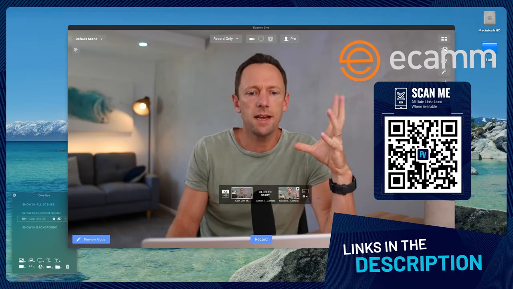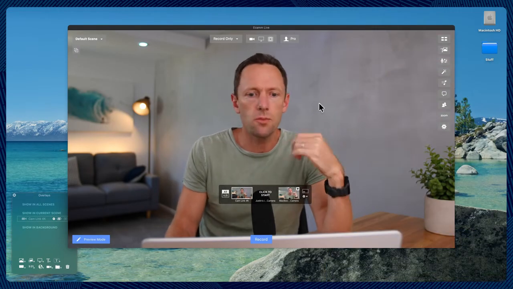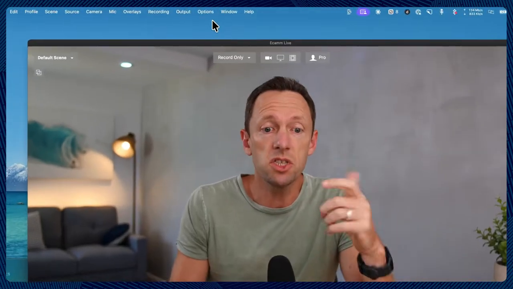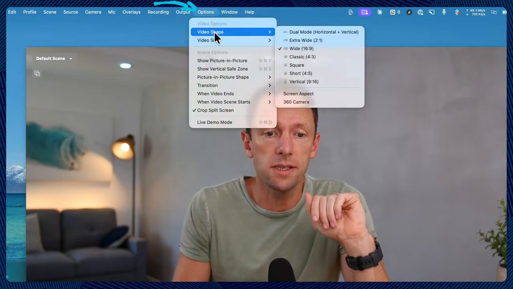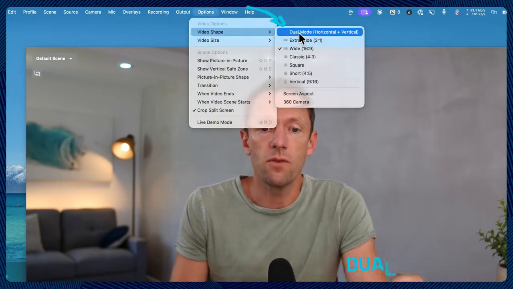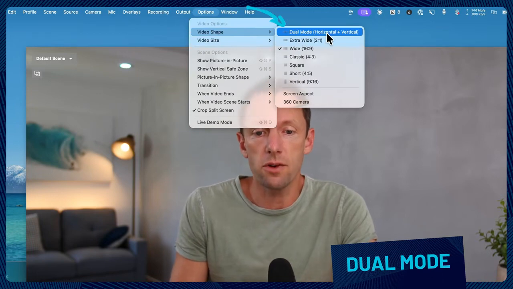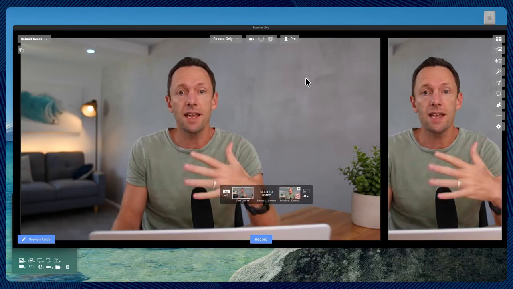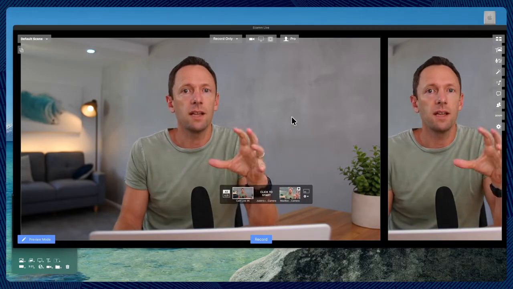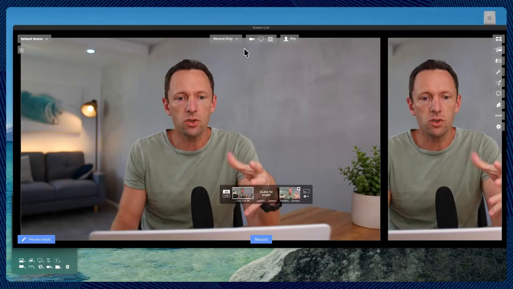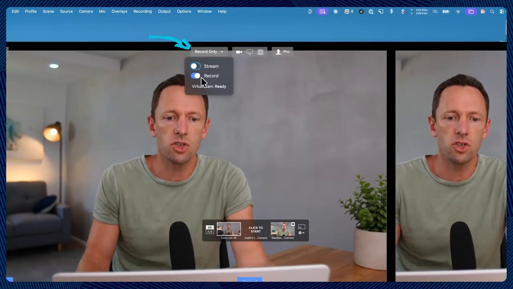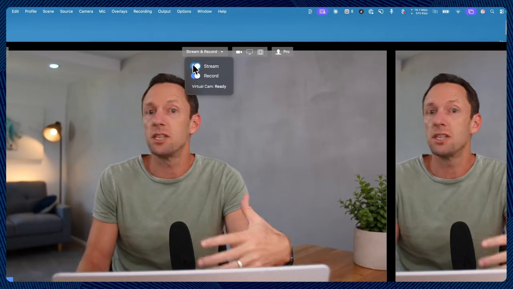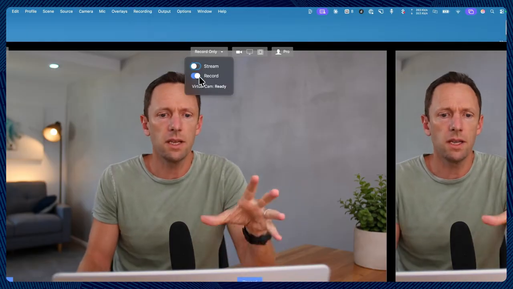So we're currently set here as a widescreen live stream or widescreen recording. To switch this, if we come up here to options, now under video shape, we've got this dual mode option, horizontal and vertical. And when we pick this, it's now giving us both layouts here on the screen. So again, I love that this works for recording and not just live stream. So we can trigger here, do we want to stream, do we want to record? We can actually do both if we'd like, but I'm going to leave it here as recording.